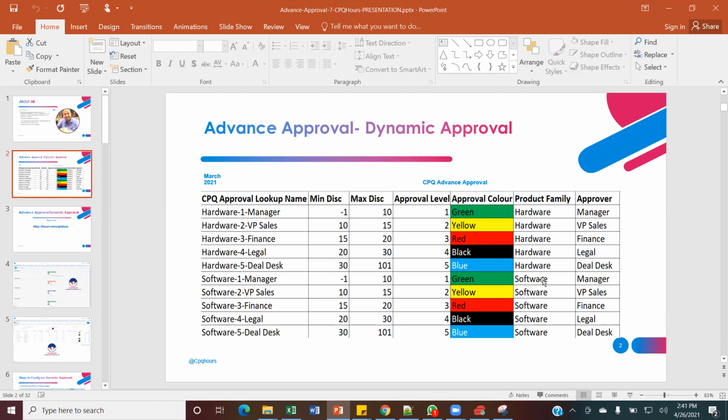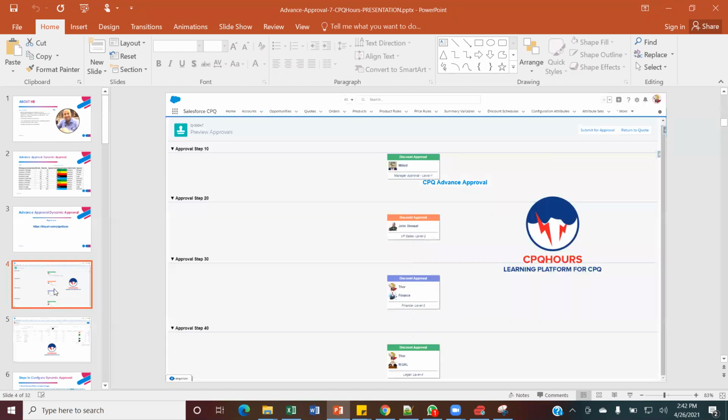Similarly, we have also configured a product family called software. For software, we have a different range of discounting. For every discounting, we have an approval label and approval color, and the approval. Let's see how this advanced approval we can define in our Salesforce CPQ.